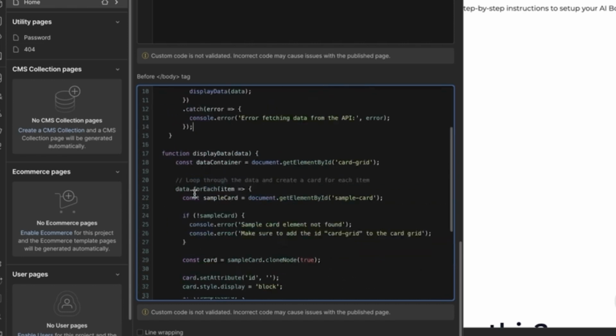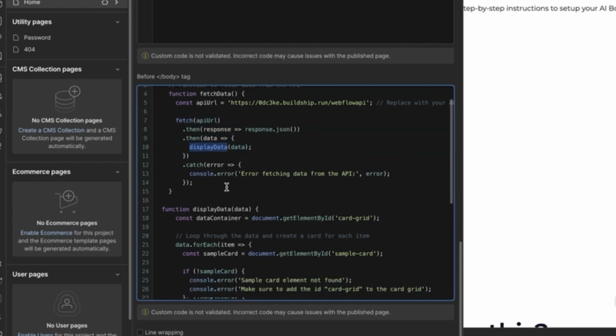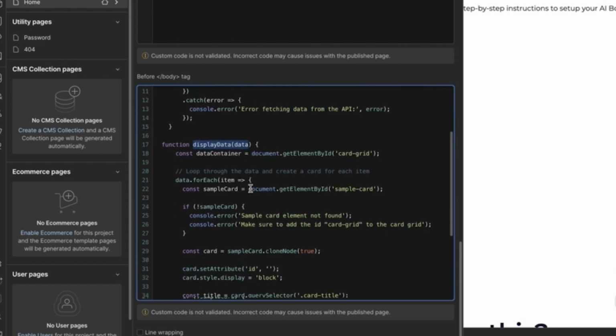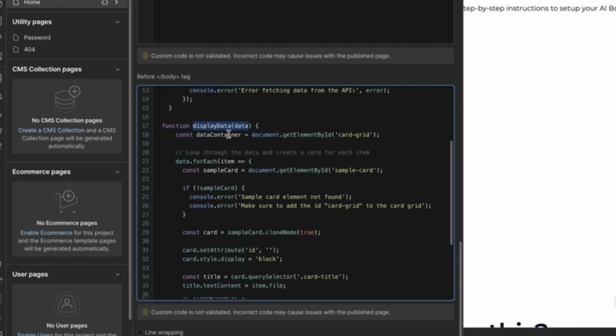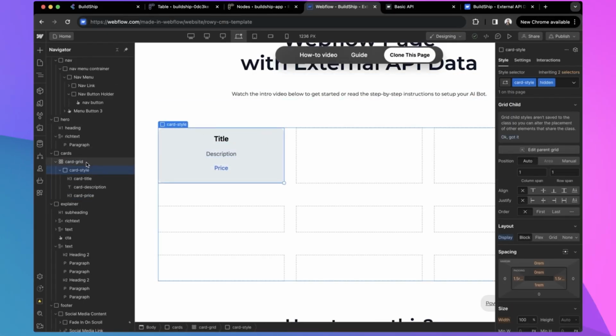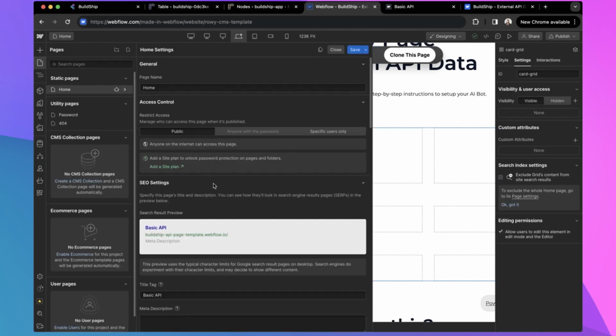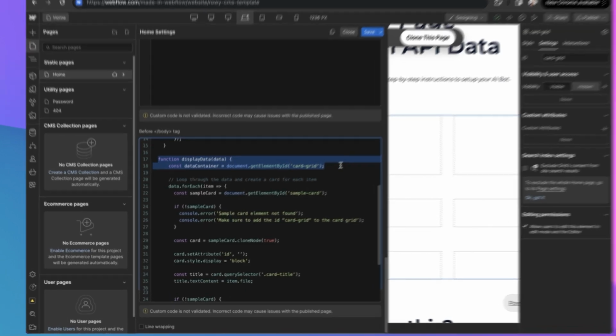The second section is, if it's able to fetch the data successfully, it's calling the displayData function, which is right here. And what this function does is, it first finds out in your website an element by the name card grid. Now, if I go back to the website, you might remember that this specific card, you gave it the ID of card grid. So coming back to the settings, you'll see that it's the exact same card grid.